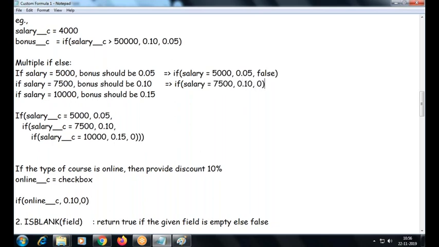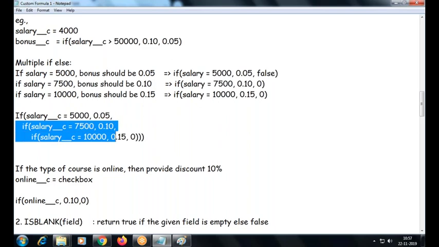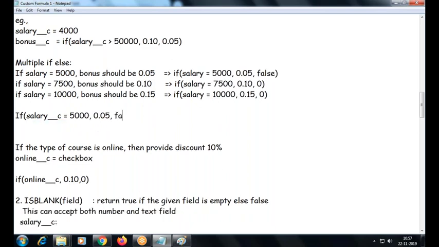What happened? $10,000 like this. Okay, so now we are going to combine this. This is the first one. Got me? I'm going to take this and replace it instead of false. Again, for this, I'm going to replace that with this one. That's it. That's how you're going to build it.